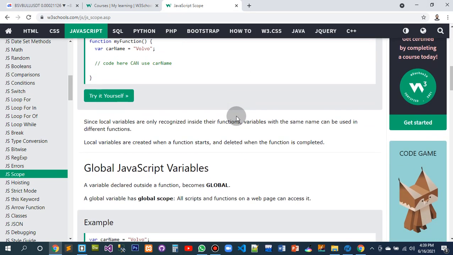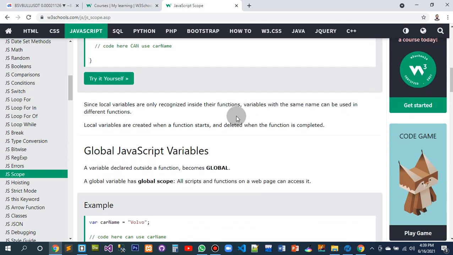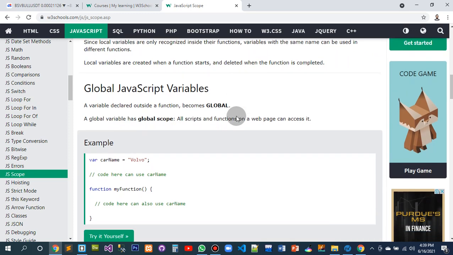Since local variables are only recognized inside their function, variables with the same name can be used in different functions. Local variables are created when a function starts and deleted when the function is completed. Global JavaScript variable: a variable declared outside a function becomes global. A global variable has global scope. All scripts and functions of a web page can access it.